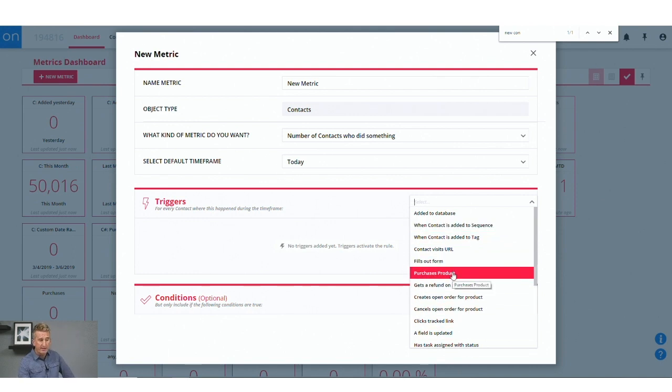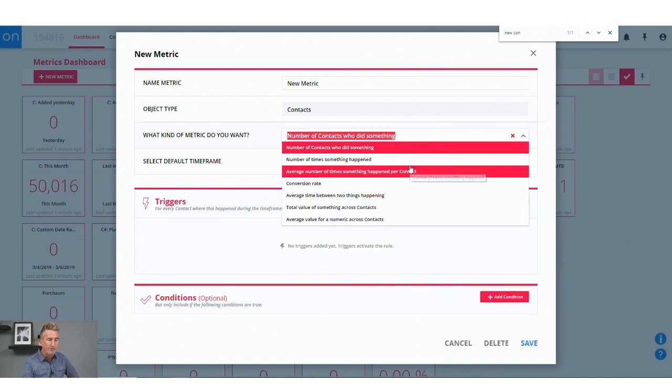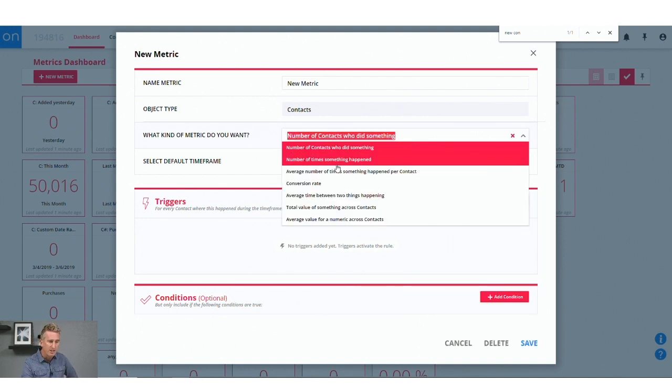Purchases a product, obviously. How many contacts purchase a product? Now that's not going to be the number of products purchased, it's how many contacts. So what that means is it's unique contacts. If one contact buys a product 3 times, it's still going to be 1. The number of contacts who purchased the product is 1, right? So that's going to be unique contacts who did something. Now, if you want to have the number of products purchased, you go down to the next one.